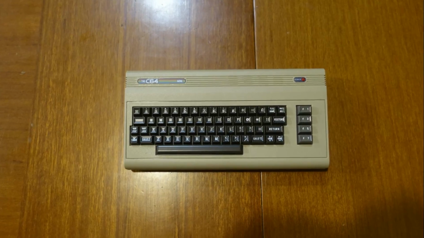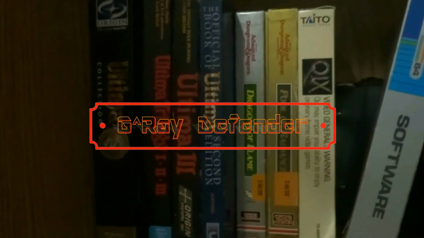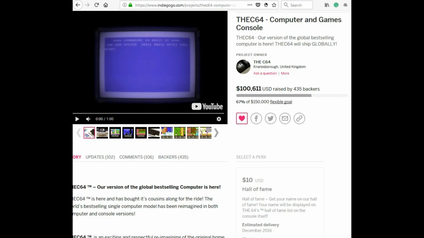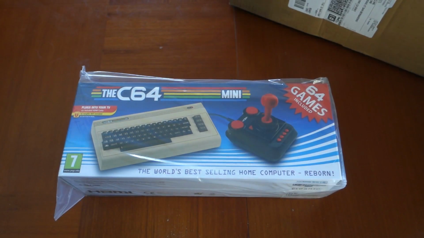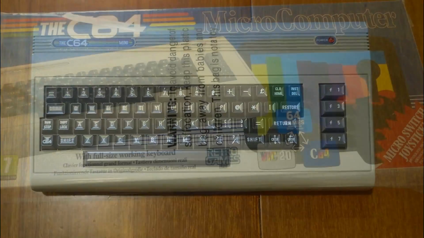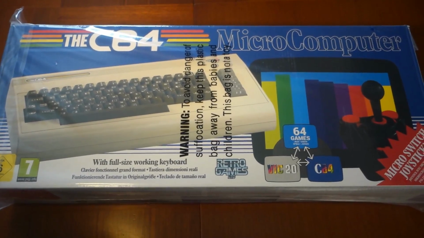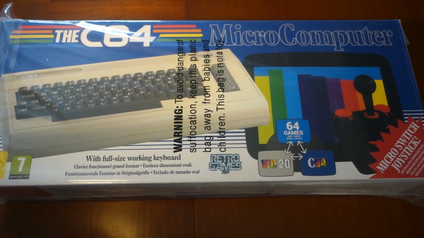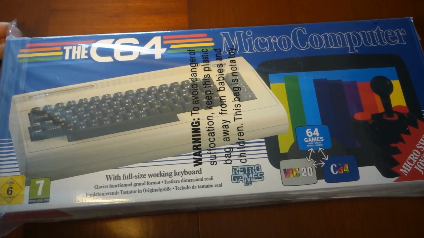The Commodore 64 Mini is all grown up. The 64 Computer Games and Console was an Indiegogo campaign that launched way back on April 15, 2016. The Mini version released late in 2017. The full keyboard microcomputer version, which many people are referring to as the MAXI, released late last year, 2019, in Europe, and has yet to be released here in the US, making the unit I received the European model.